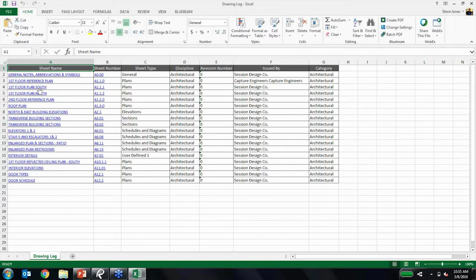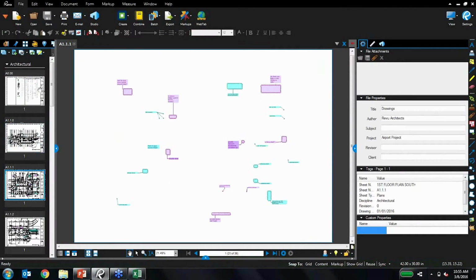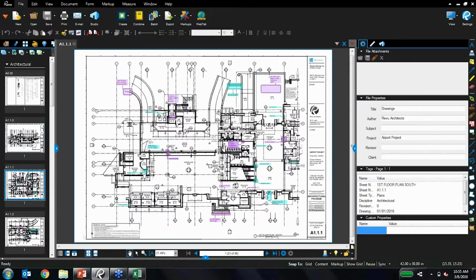This is hyperlinked. So if I want to jump right to this first floor plan south, click on that, jumps me right to that document within that set. So very, very cool stuff. And these hyperlinks are relative. So if I put that report in with a project folder with all those various drawings and then email it out to somebody, all those hyperlinks are going to continue working. So very neat.